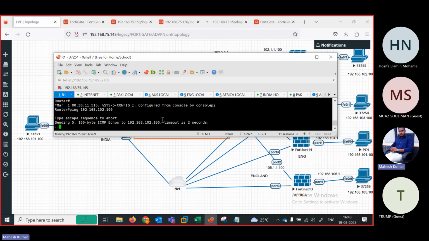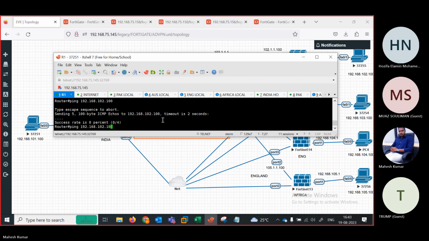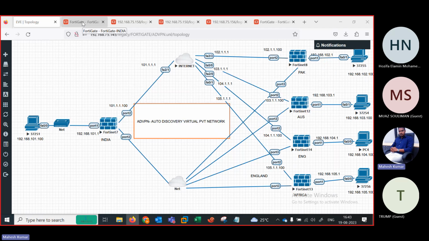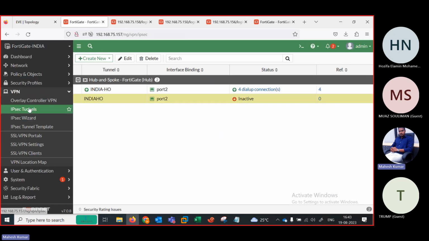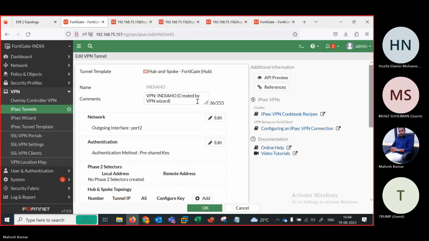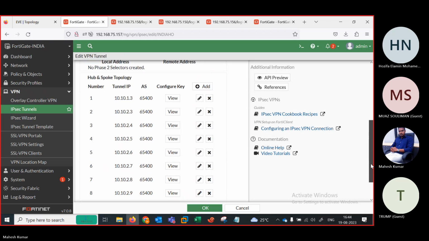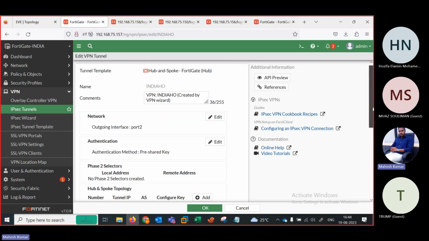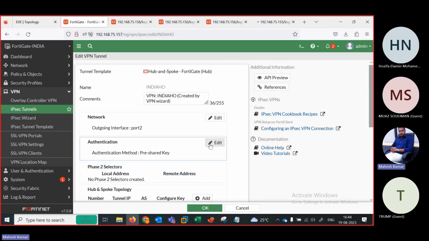Try 103, 103.100. So something went wrong during the configuration of the IPsec tunnel. Let me check if it is possible, then we'll try to resolve it, or else India to HO. Edit. 104, 103, 102, everything is there, and network port 1, port 2.